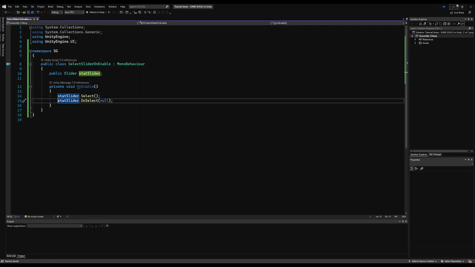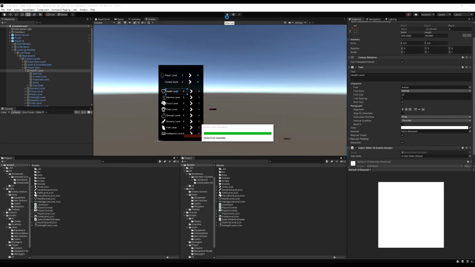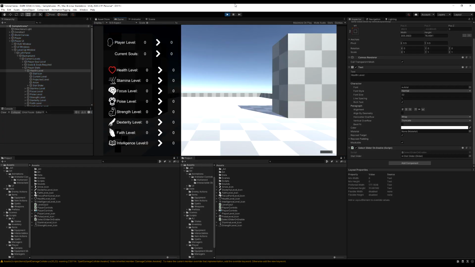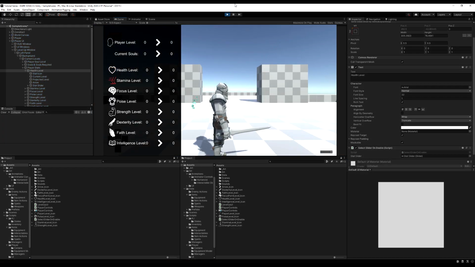Now, I figured this out myself after some trial and error. I'm not exactly sure why this is the case. If someone knows the answer to this and would like to comment below, please do so. But this makes it work. So now if I start the game, as you can see, the health level was selected immediately, and you can scroll down and select the other stats.